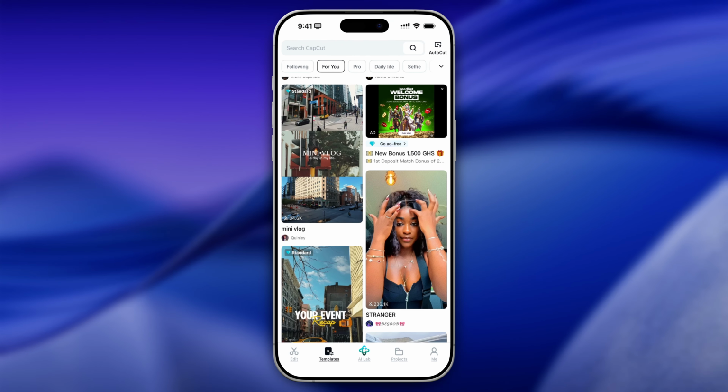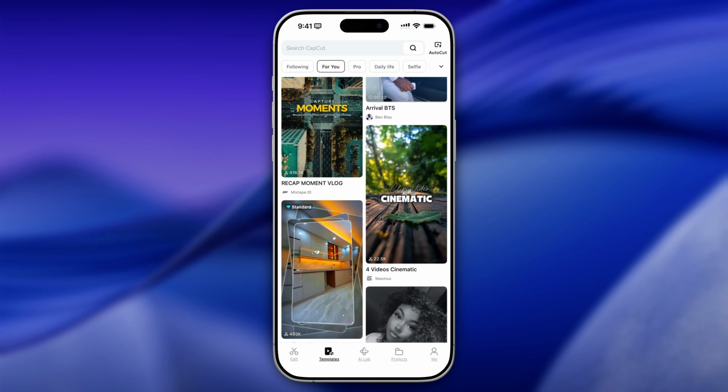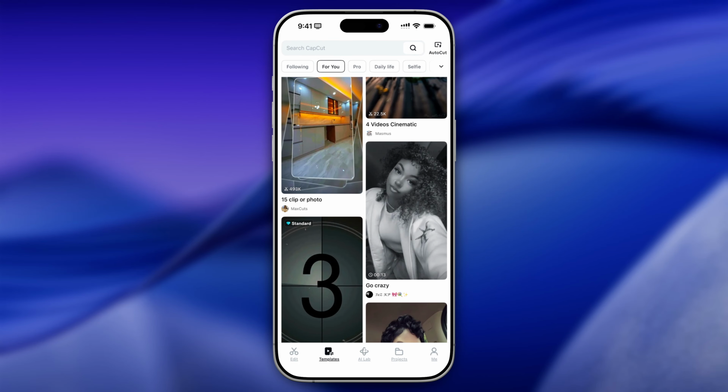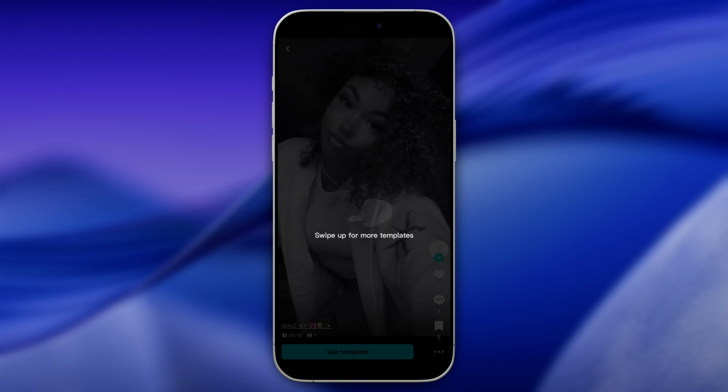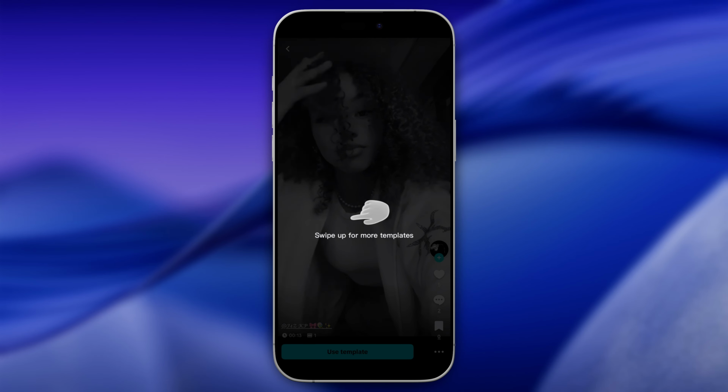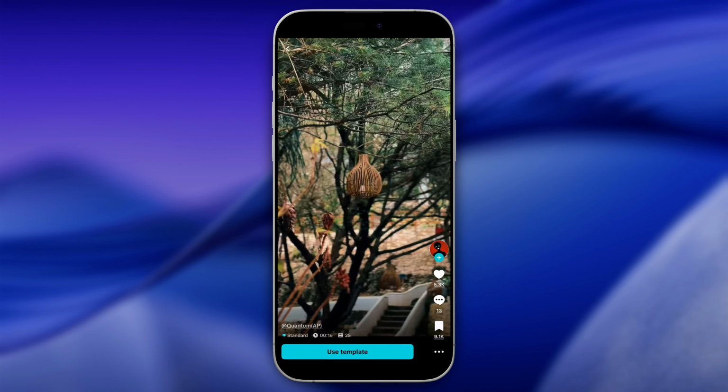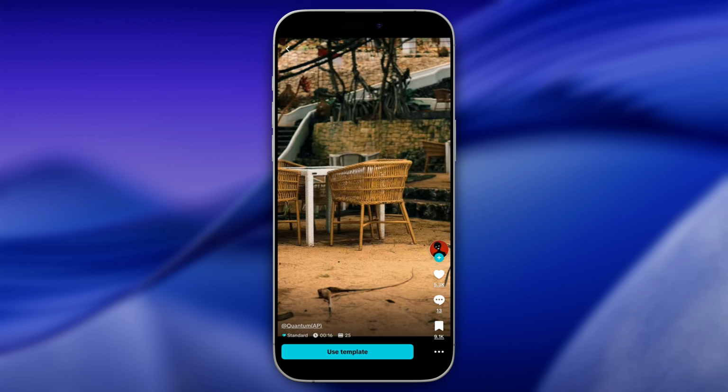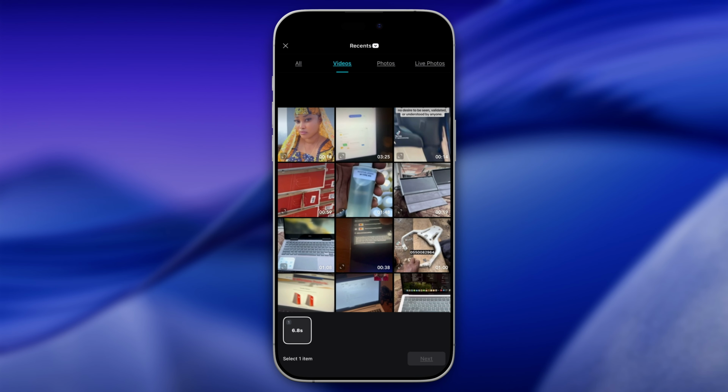Now there are different kinds of templates here, and what we're going to do is let's click on this template, for example. Now you have the choice to choose templates from here also, so you can see how the effects of the templates actually occur. But let's use this template.